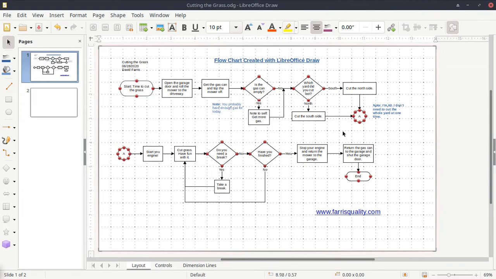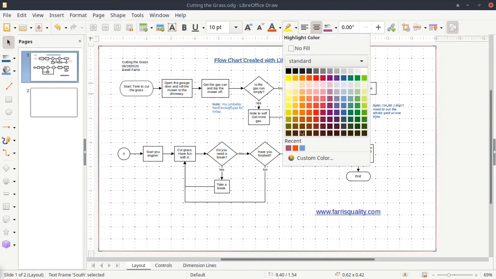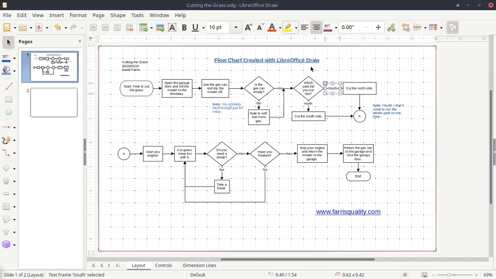This is highlighting. Now, there's a reason why highlighting is important. When you put words on top of lines, if you don't have it highlighted... I'm going to see how I have that word south there. I'm just cutting my grass. I have to cut the south or the north side. If I don't have a highlight set on there, let's take the no fill on the highlight.